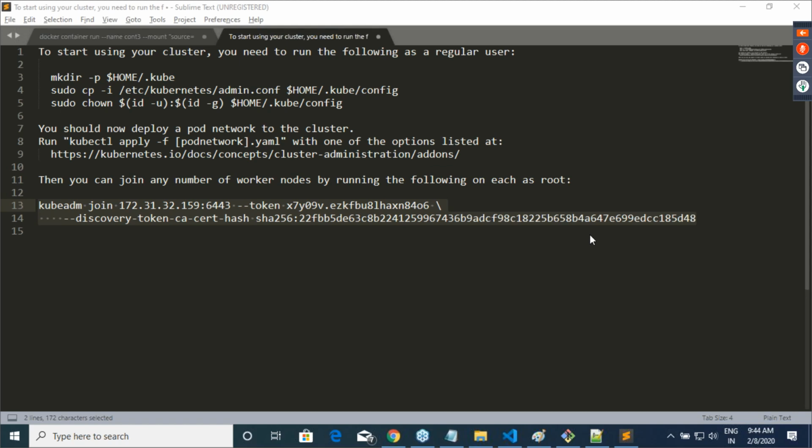We don't know anything about Kubernetes yet. We just know how to install Kubernetes, and that too on a dev and test environment.